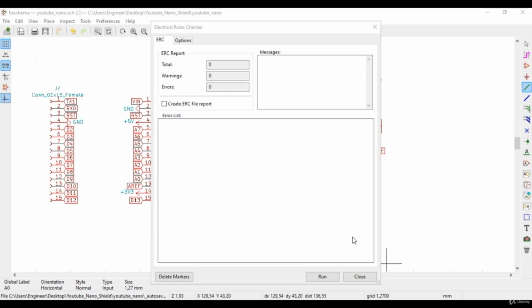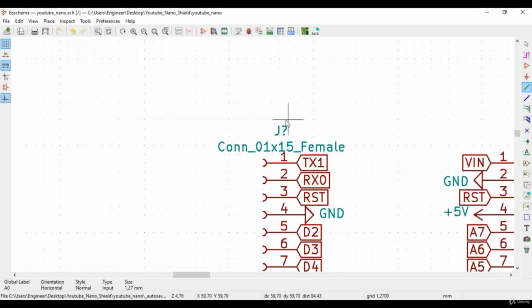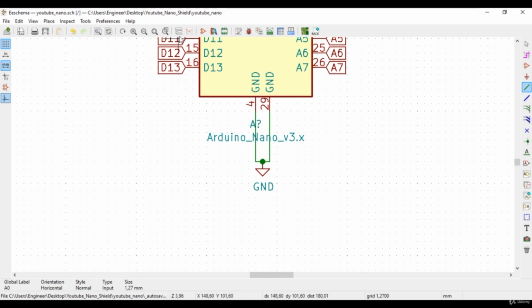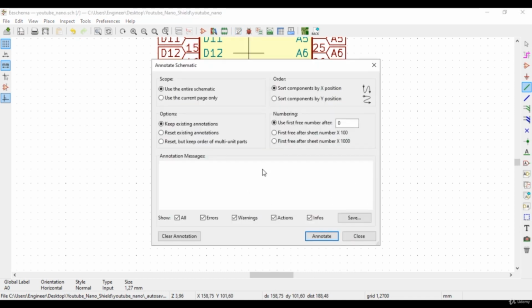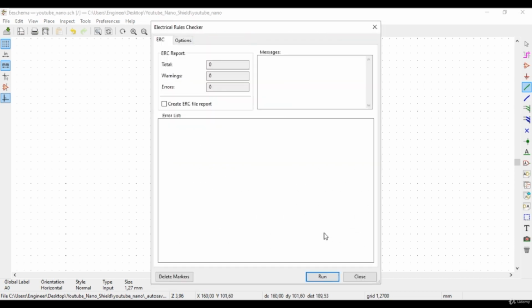Before using the ERC command, we need to do annotation. It will probably give us a warning. When we say run, it gives this warning. I am closing here. We can call this warning a naming warning. There are question marks here. We need to fix these. We use this command to fix this. I call it annotate. So it named the pins for us. I am closing here. Let's call ERC again.